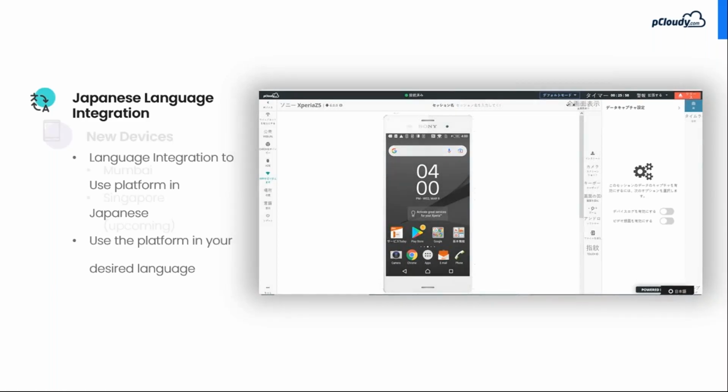The next one is about new devices. Now, this is not a feature, I will say. This is the continuous improvement at pCloudy. We want to grow, and pCloudy is growing horizontally. So pCloudy is always working to increase the device count and data centers so that every user gets better test coverage from different regions, different devices, different specifications.